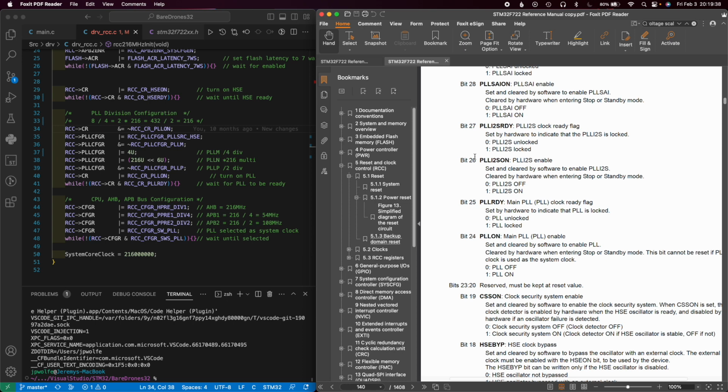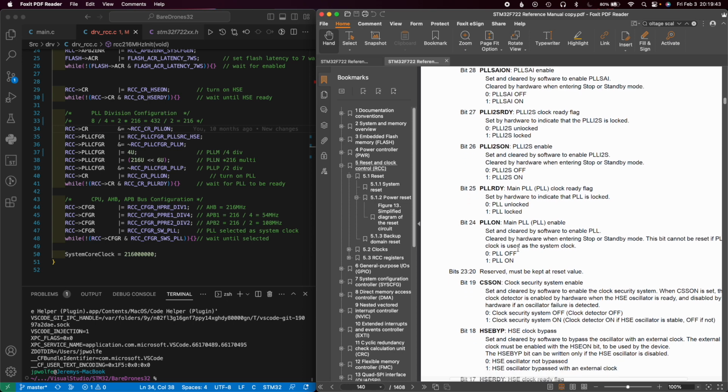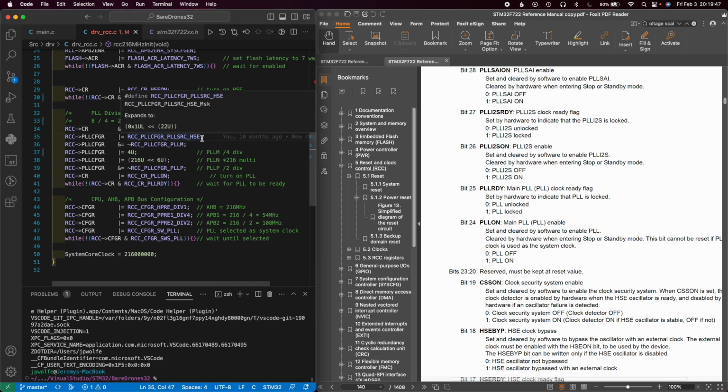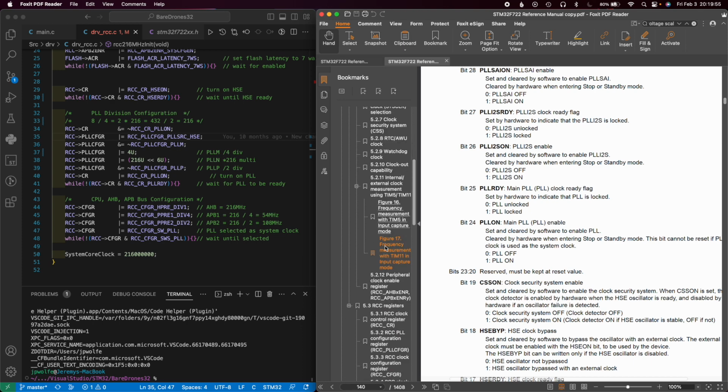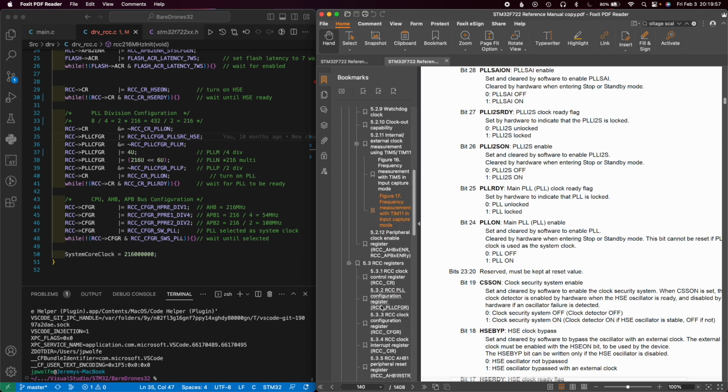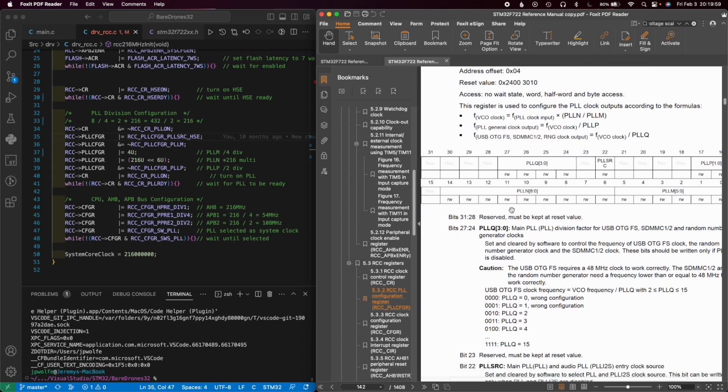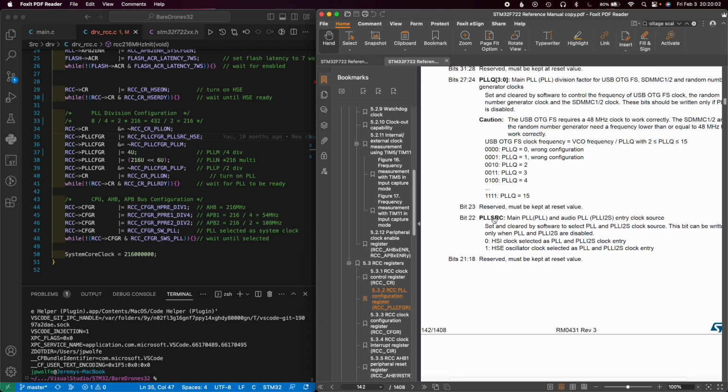So the first thing that we're going to have to do is disable the PLL, so that's bit 24, turn the PLL off. Then we have to set the PLL clock source to come from the high-speed external oscillator. This is all going to be in the PLL configure register, and if we go over here, we can see the RCC PLL configure register down here, and over here, PLL source.